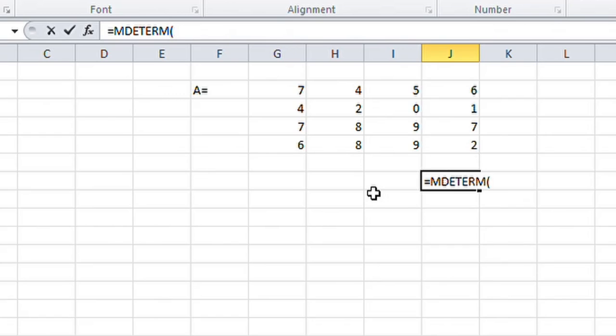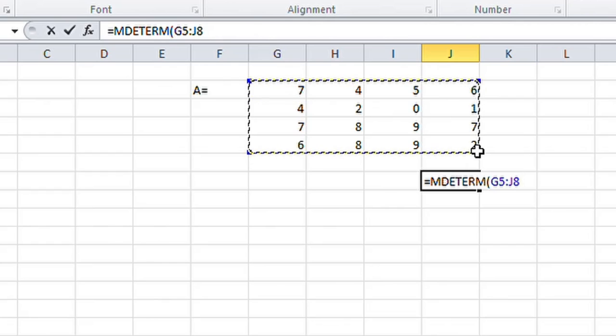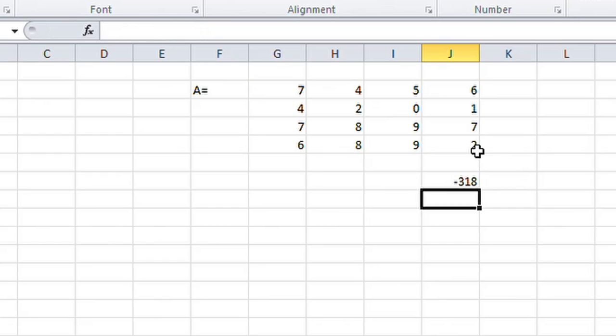Therefore, first let us click on the first element of the first cell, say this one, and Shift plus these two dots and select the last element which is located at 4 by 4. Then close the brackets, then press enter. Simply we can calculate the determinant of the given 4 by 4 matrix within a few seconds, which is minus 318.